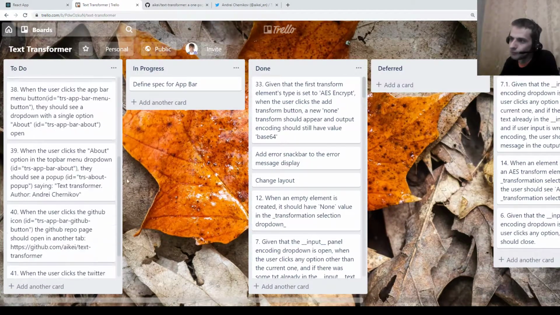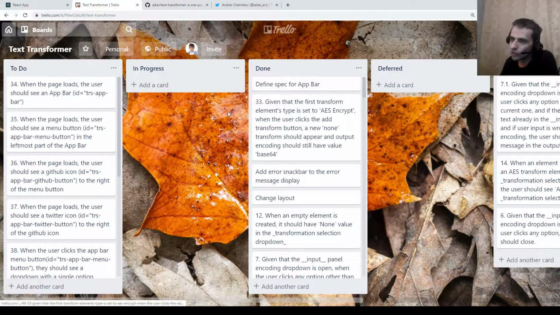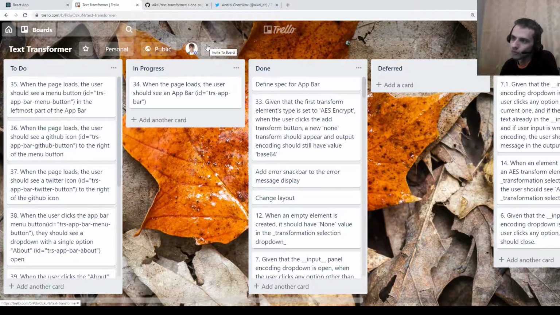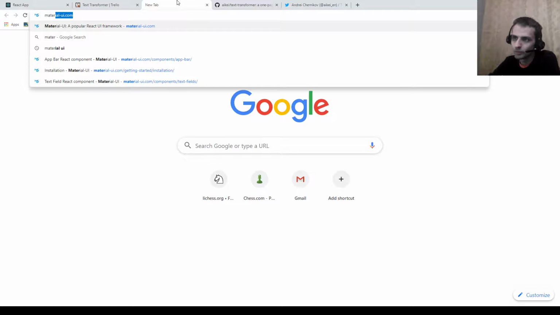Okay, I think now this should be done. Now we still have some time, so I could start doing this. 34. When the page loads, the user should see an app bar. So let's go to our Material UI help.